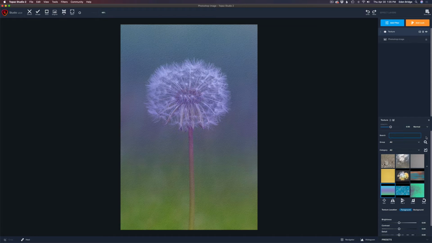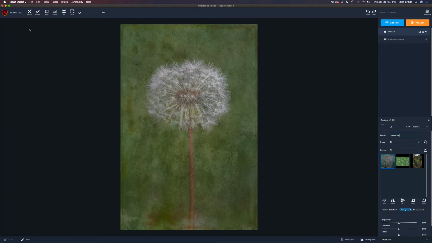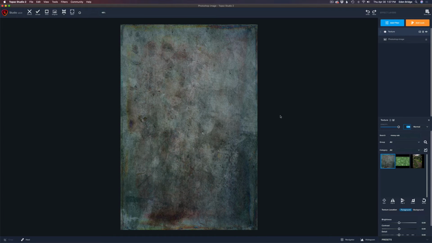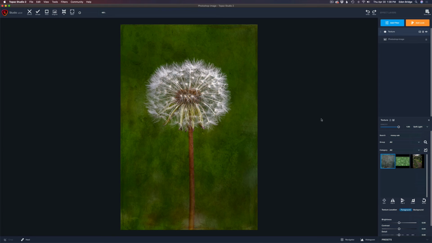for search for textures. The first texture is called Mossy Oak, and I believe it is this guy right here. Already that looks pretty cool, huh? So I'm going to go ahead and turn the opacity the full way up to a 1 here, and that's what that texture looks like. I'm going to change its blend mode to soft light.